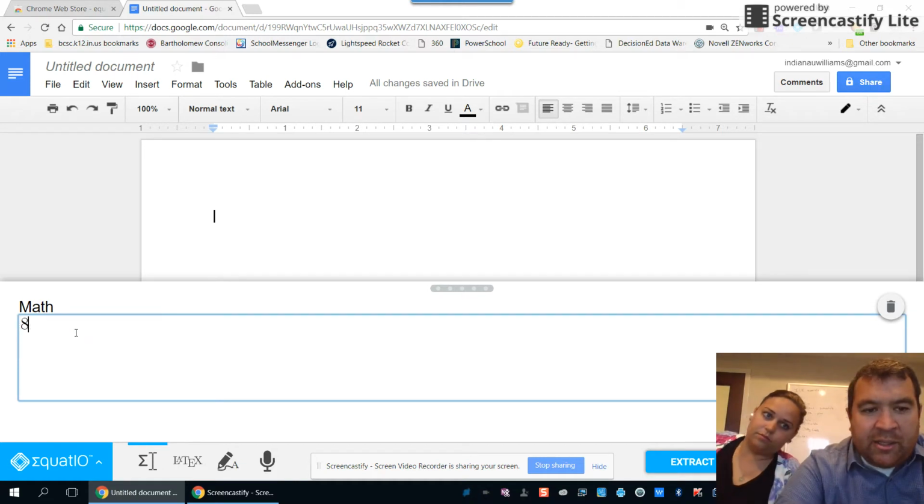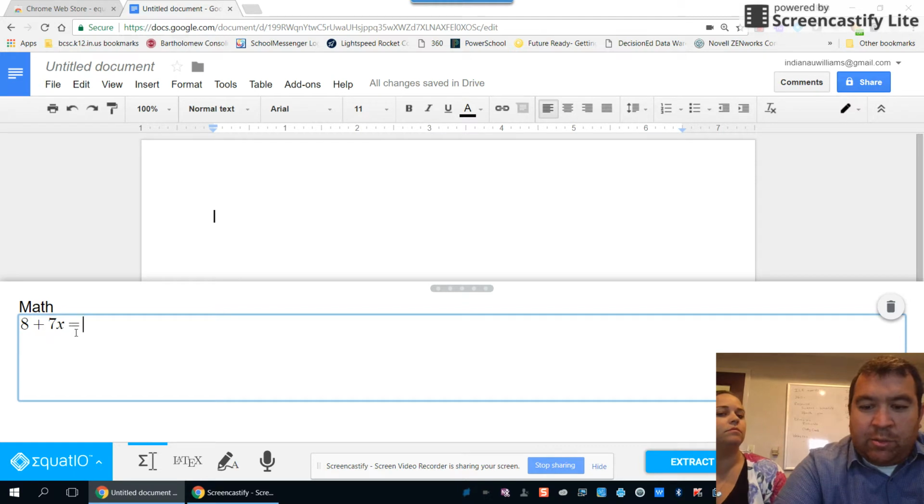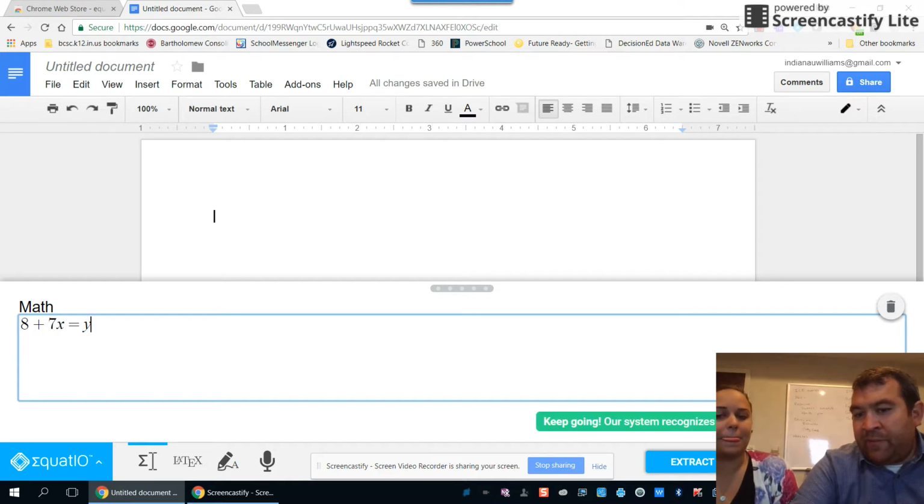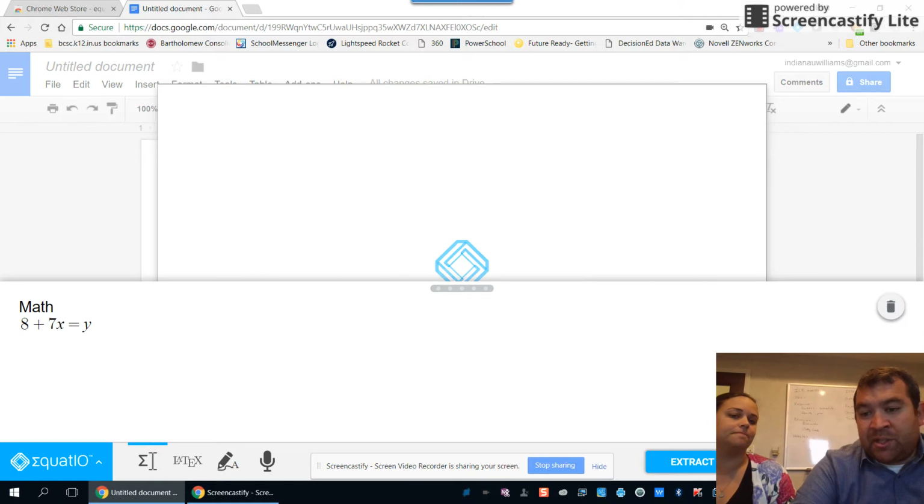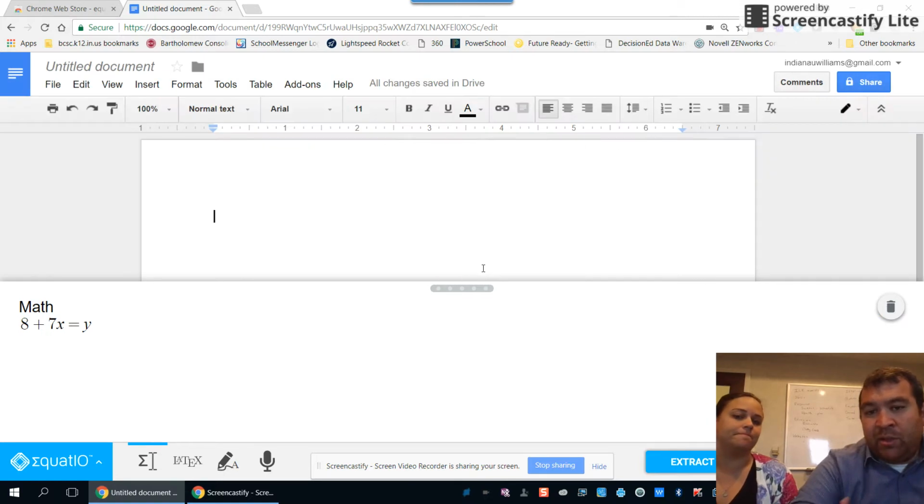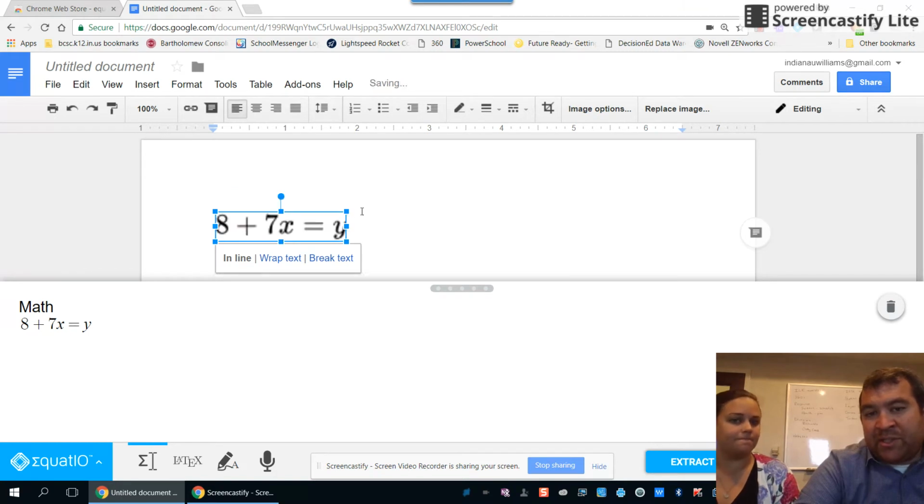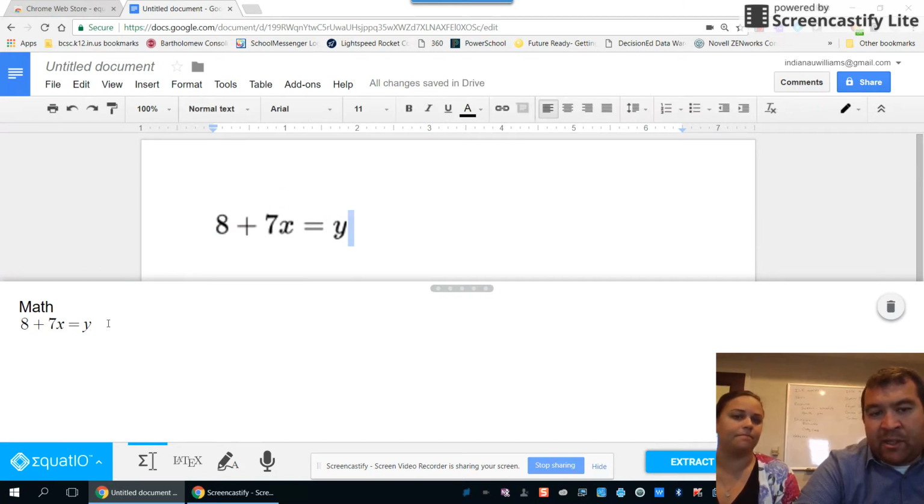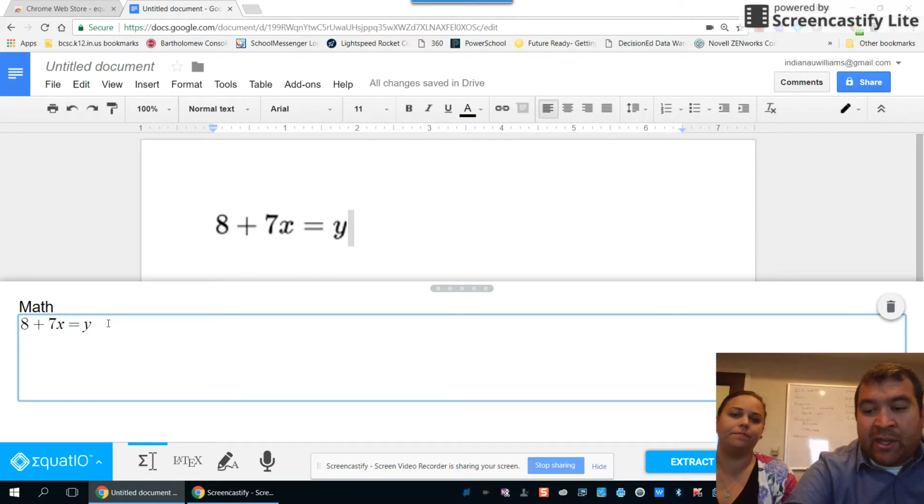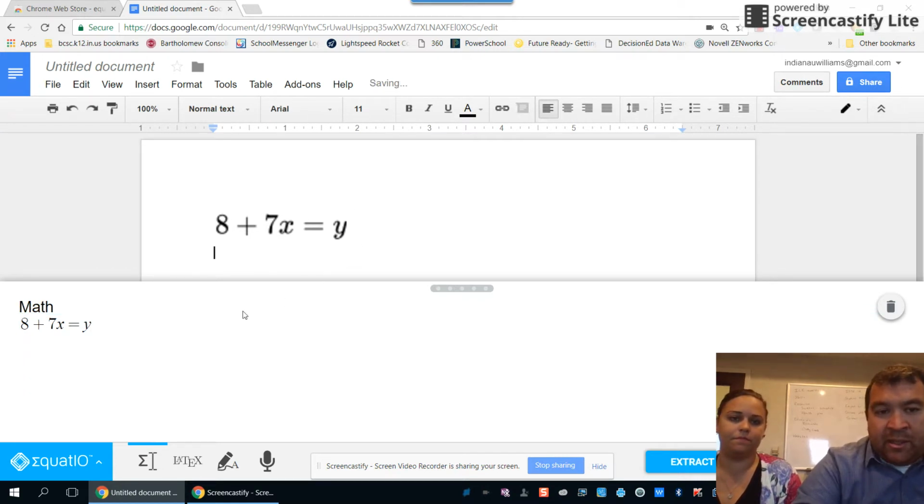So you could do 8 plus 7x equals y. And you have a couple features here. You have some formula options down there. You get the smiley face that says it recognizes it as a math problem. And you can just insert the math and it will put it in as an image within your Google Doc. So you can resize it all you want. You can see it's kind of fuzzy. They are working on that and trying to improve it as we go. And then you can just go on to the next line and keep going.